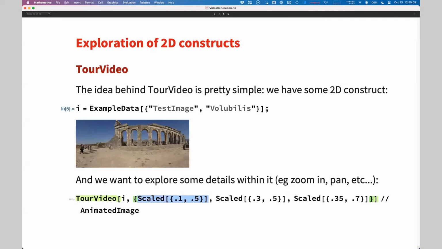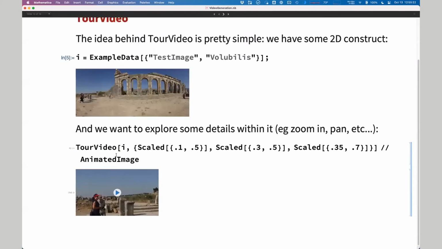And we want to explore some details of it. In this case, I'm just giving a list of positions specified with scale, so I don't have to figure out how many pixels there are and all those annoying things. And this will produce a video that will tour all of the points I give. So as you can see, this is moving around the image and allows us to explore various parts of it.